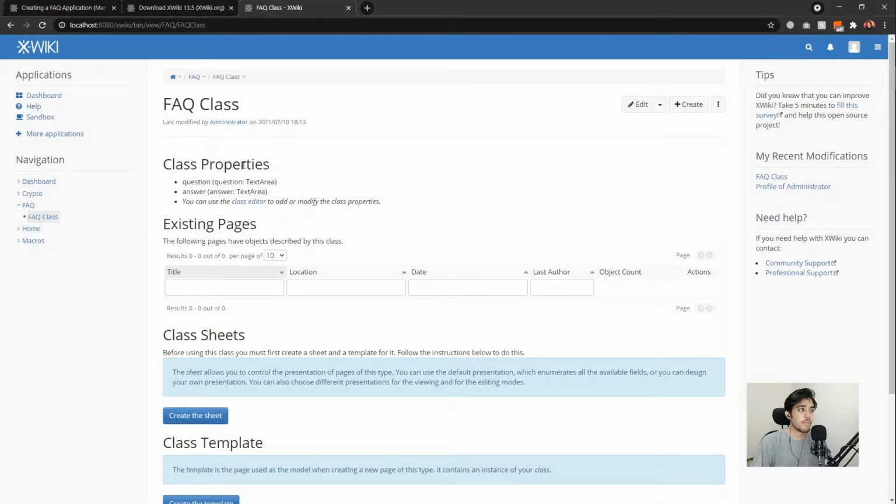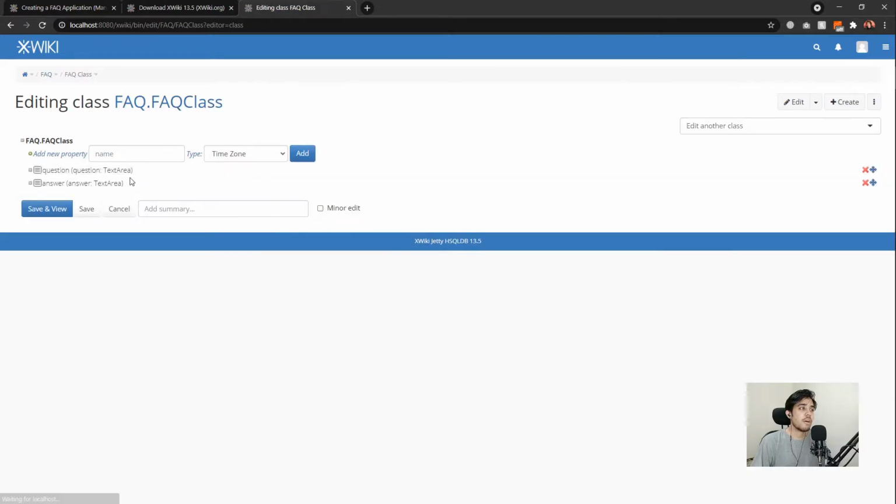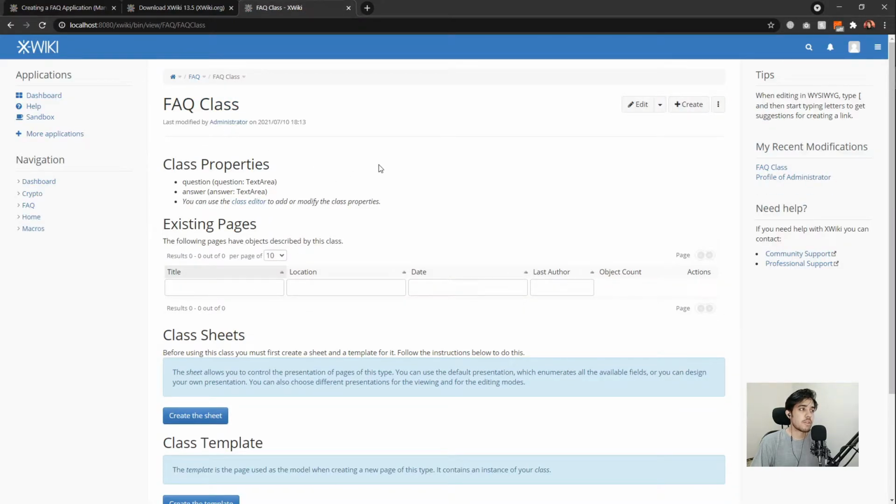If you want to add more properties or remove a property, you can go back to the class editor by using this drop down. This drop down is only visible when you have the user type set to advanced. So from this drop down, you can go to the class editor and add and remove more properties here. I'll go back to the FAQ class page.